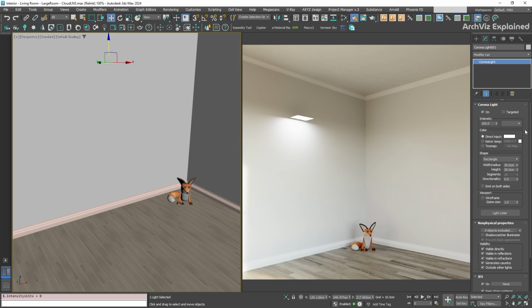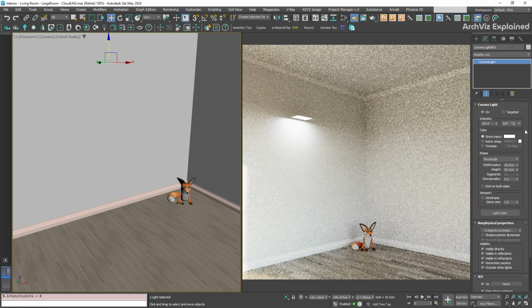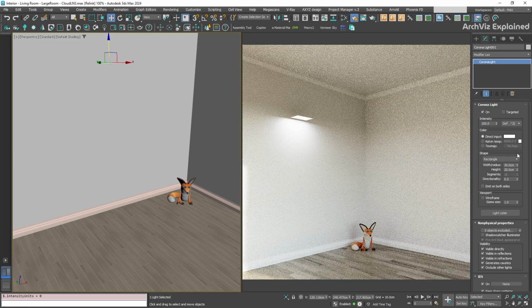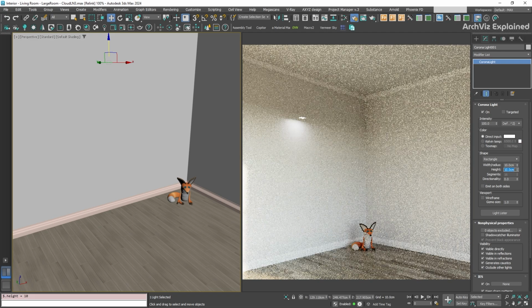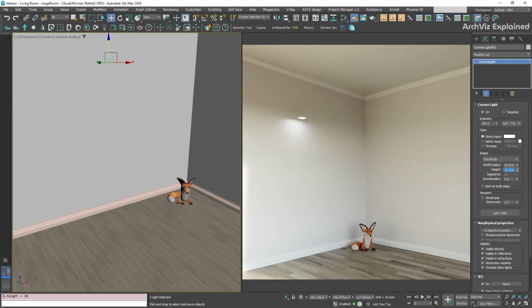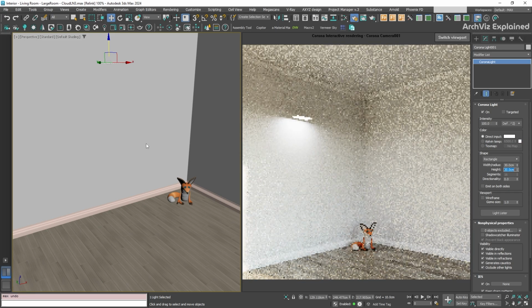Let's start with the first difference. When using watts, the light intensity is directly linked to its size. If we scale this light down, for example, changing its size in the parameters to, let's say, 10 by 10, notice how the intensity of the light in the scene also decreases. The light appears weaker. And this brings an important point about changing the size using the main 3ds Max tool.